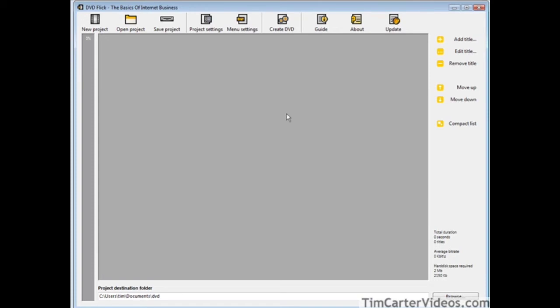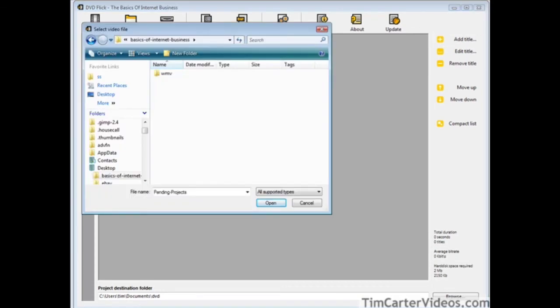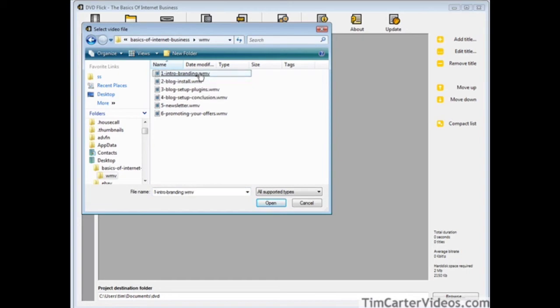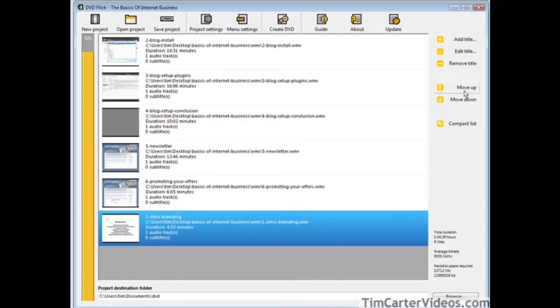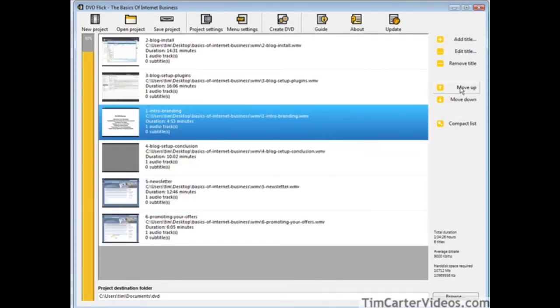The next thing we have to do is add our video files. Let's just click add a title. Then we find the titles that we want on here. We have our different ones here. What we can do is hold down our control key and then just pick them all. Click open. Now we can move these up and down. We need to move this up to the top.